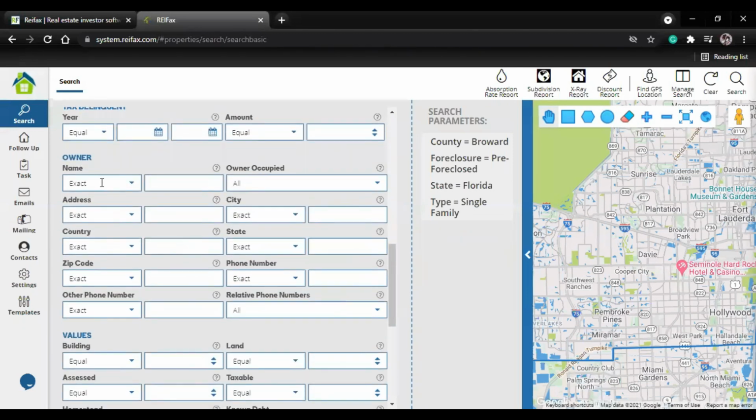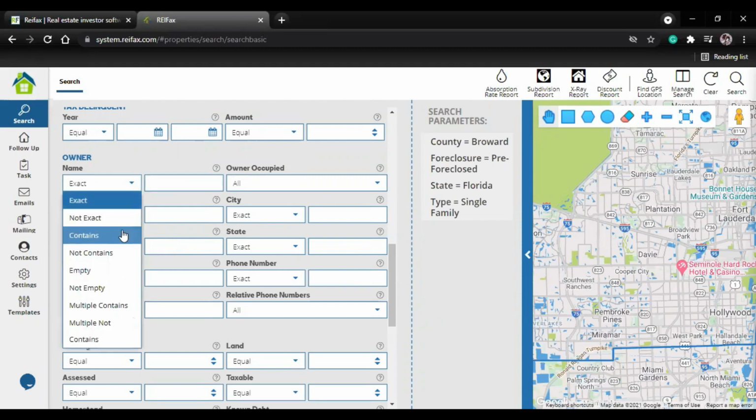Okay, now we are in the owners area. Okay, this is super specific and really it will actually help you to look for any specific properties. Let's say that you would like to have in the owner's name a specific one. If you already know the name of the owner of the property, you can select exact. But perhaps if you don't know the owner's name, you can put not exact.